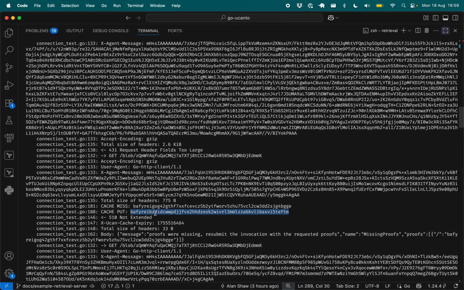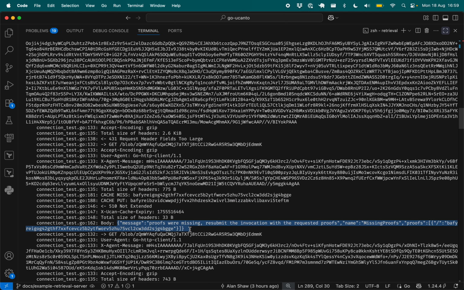But what happens here now is instead of saying your request fields are too large, we send back a 510 error, which is a known HTTP status code. It's called not extended. It means you need to provide some more, in this case, more proofs. We've got a UCAN cache expiry field, which tells you when the cached data is going to expire. And you can see in our body here, it says proofs were missing. Resubmit the invocation with the requested proofs, and the proof here is this. We want a proof that ends in BGGE.